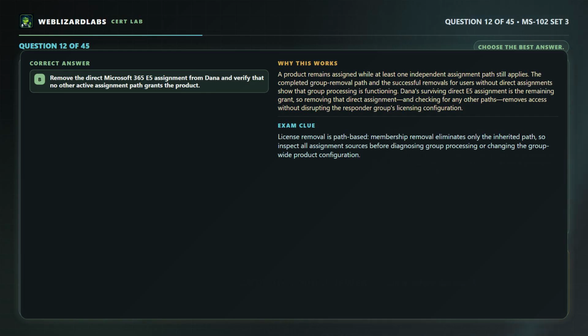Dana's surviving direct E5 assignment is the remaining grant, so removing that direct assignment and checking for any other paths removes access without disrupting the responder group's licensing configuration. License removal is path-based. Membership removal eliminates only the inherited path, so inspect all assignment sources before diagnosing group processing or changing the group-wide product configuration.